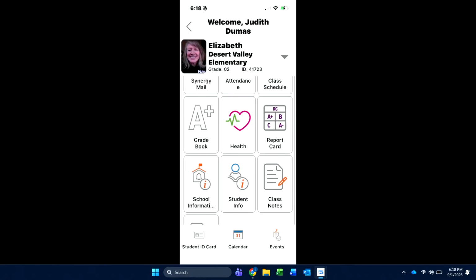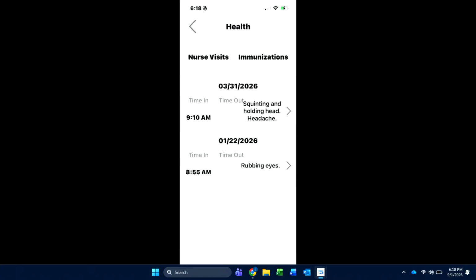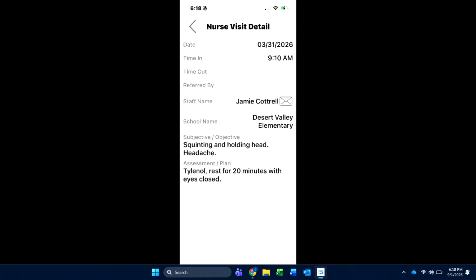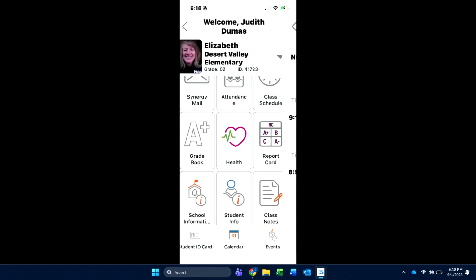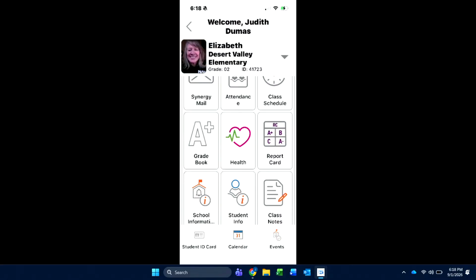Going back to the main screen, the next thing is health. If your student has gone to the nurse's office during the day, you can click on health, and you're going to see any of those visits that they have and a little summary of what happened at that visit. On this visit that happened yesterday, if I click, they had a headache, they came to the office, so you'll see that information when they checked into the nurse's office. And I'm just using that back arrow to get back to my main screen.